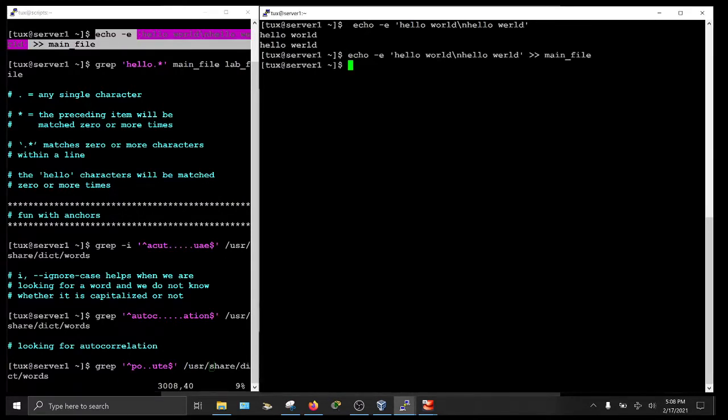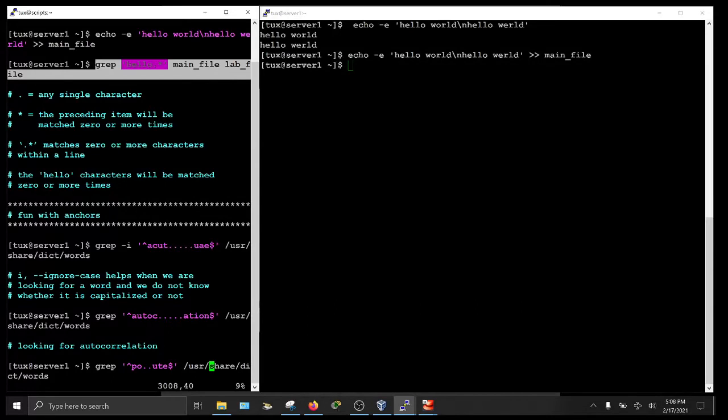Okay, and now I'm going to use this symbol here, and so the dot character means any single character, and then the asterisk means 0 or more characters. So I'm looking for 0 or more of any character that comes after hello.